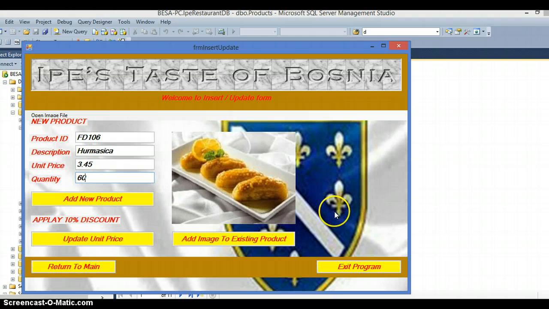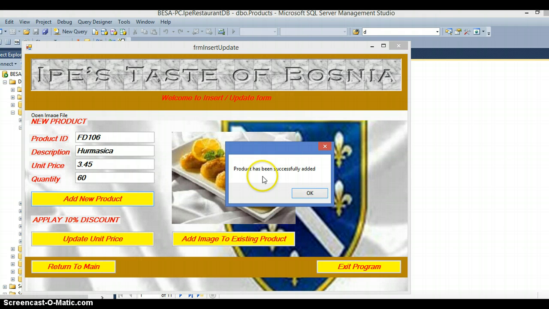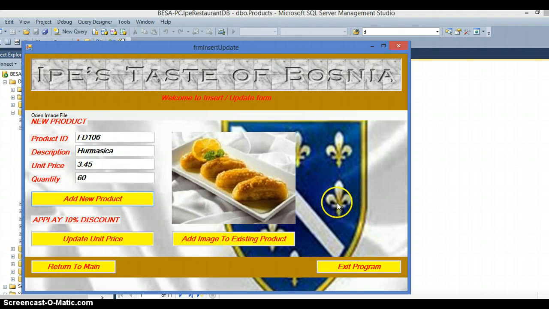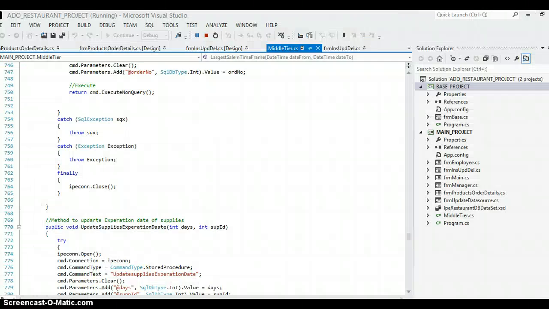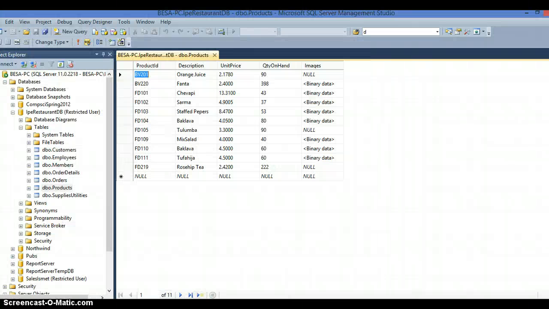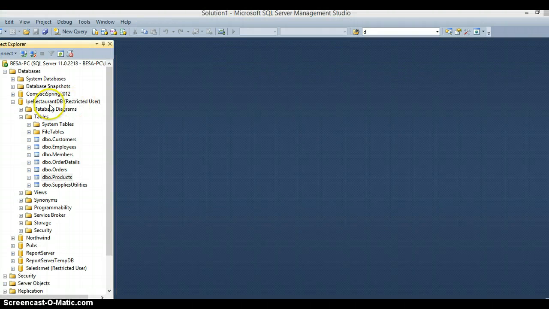Here it is, and once I click on this button, it is going to save all this information to my database table. Here it goes. And as you can see, product has been successfully added. To be sure that really works, let me see in my database if it's really done.